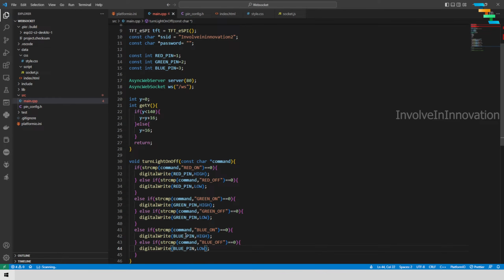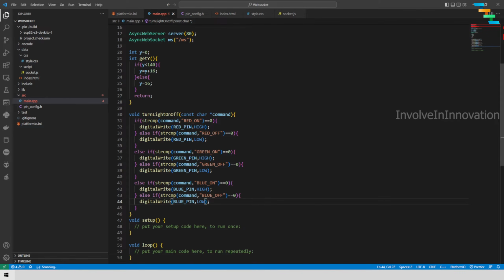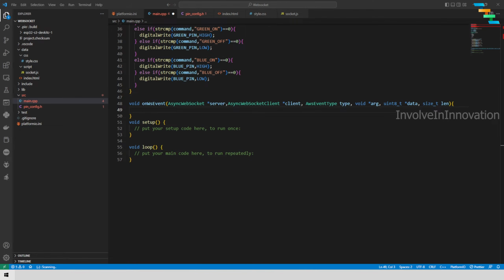So far so good. We have defined our main function. So this main function takes the command and it sets the pin to high or low based on the incoming command. And we will define our next function, which is the onWebSocketEvent function, and this takes server, client, type, arguments, and also data and length as the parameters.